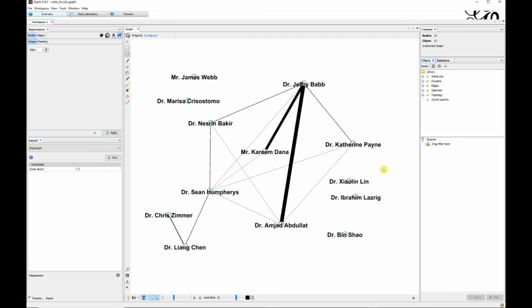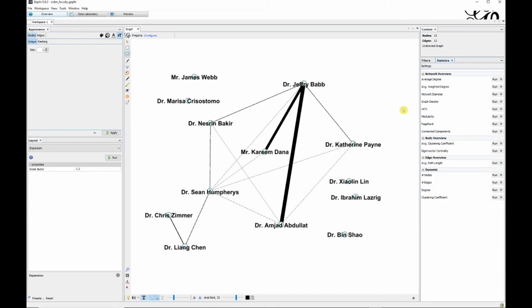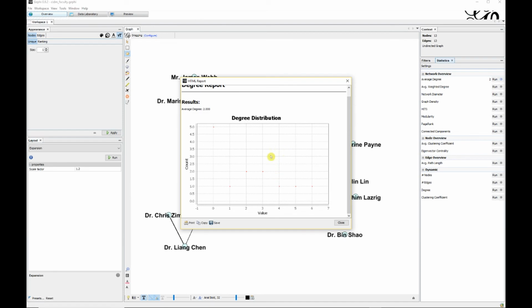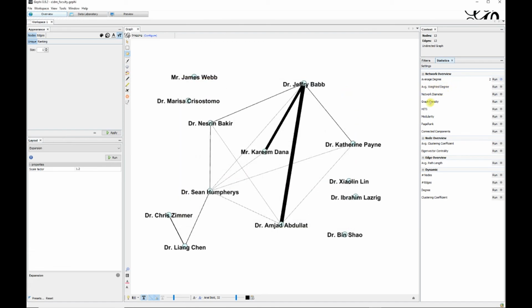The next thing that I would like to show you briefly is how to calculate some of the simple statistics of the network. So if you look on the right-hand side, we have the statistics panel. What we can do is calculate some of the things that we've already discussed in the conceptual lecture. So for now, really the only thing we've looked at is the degree, how many connections that a node has. So let's calculate the average degree. What I'm going to do is just hit run here, and you can see that I get a degree distribution. Now this is a very small graph, but you can see that it sort of follows an interesting pattern. I'm going to close this, and on the side you can see that the average degree is 2.